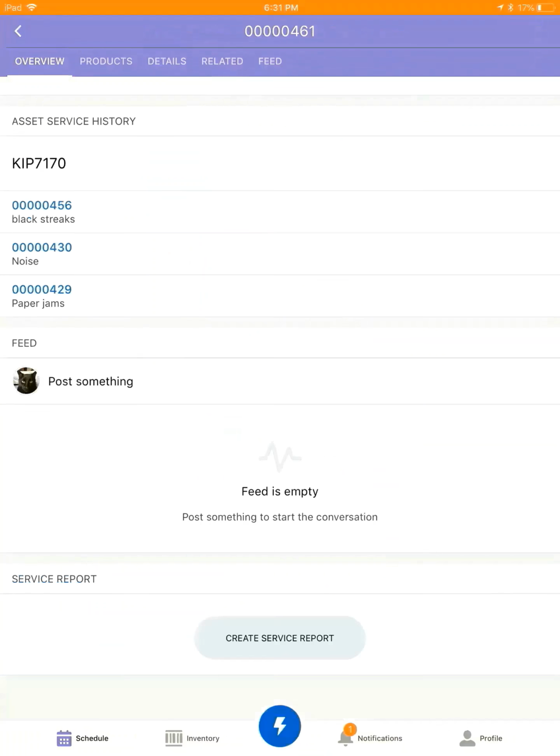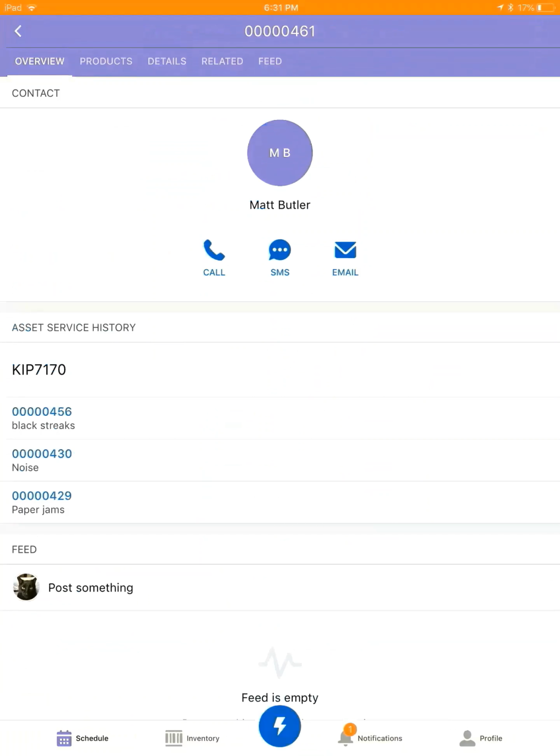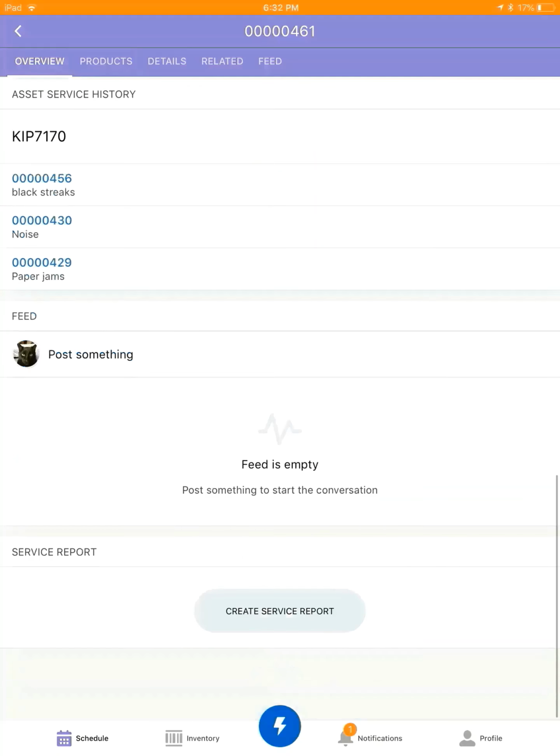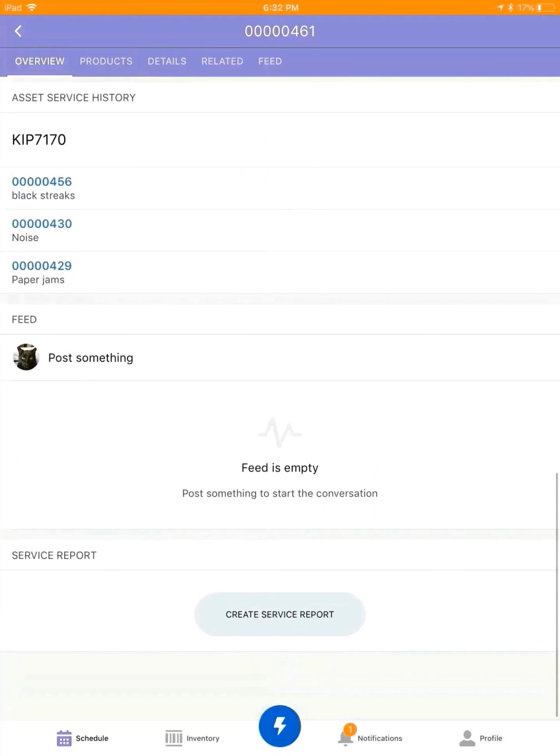Now, if you scroll down, there's some more information like asset service history. So this will show you the most recent service calls on that particular machine. Keep in mind that this only has a history of the service calls that were made using Salesforce. So it's not going to go beyond the day we started using Salesforce. And then there's also a feed here that will show you if there's any items that have been posted to that account, like pictures or forms or anything relating to that account.